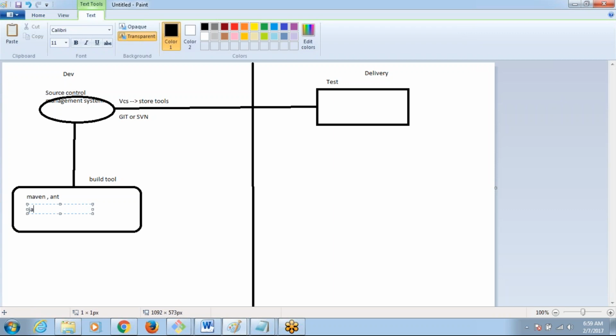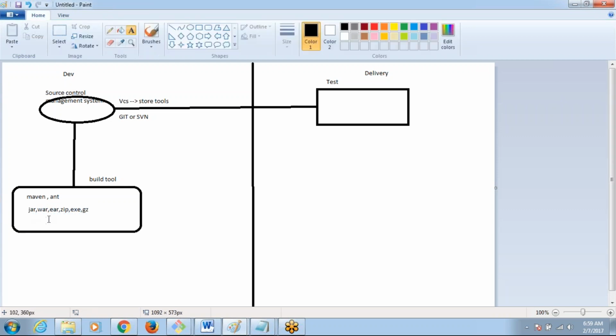The output of the build is going to be either a jar file, a war file, an EAR file, a zip file, or an exe file. These are the different files available in the market. So now Bhavana's product is transformed into one of these formats, and it will be deployed. Bhavana will deploy the things into Kiran's environment.